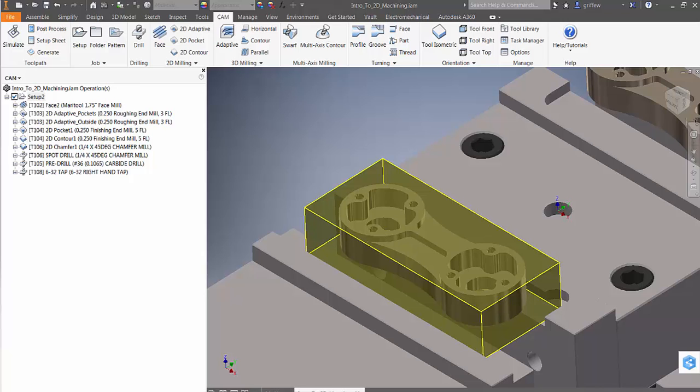The error log functionality works exactly the same way whether you're using Autodesk Inventor HSM, HSM Works, or Fusion 360 in the CAM workspace.